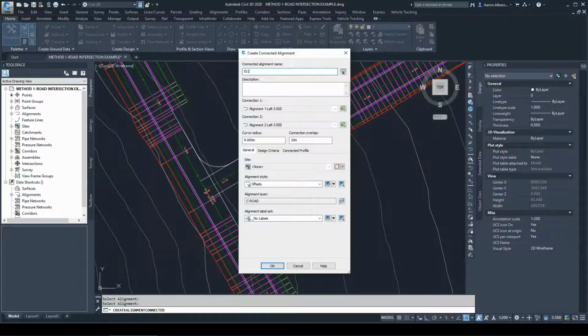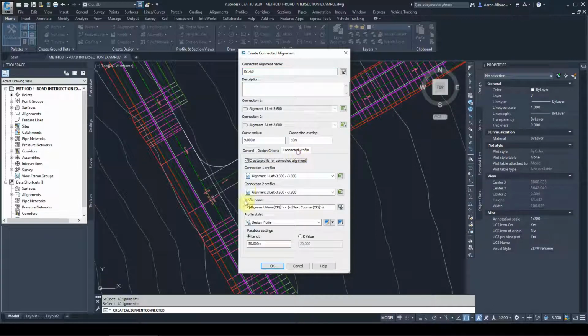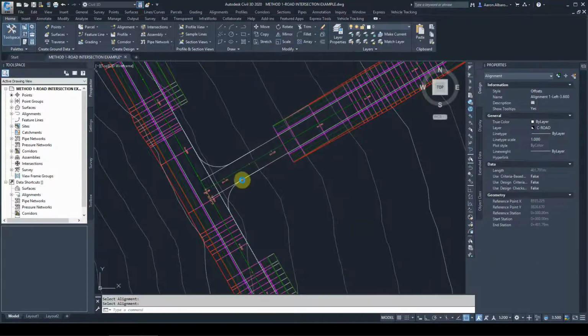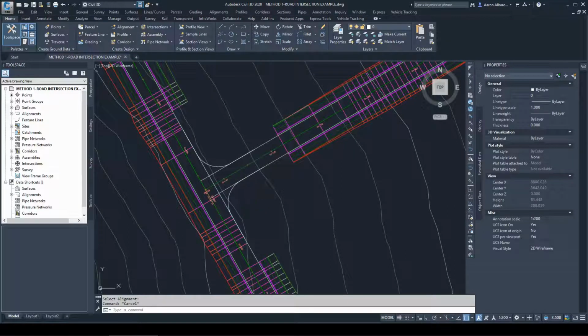So intersection 1, and that's southeast or east south, and I've got all the details correctly here, shouldn't be a problem. And okay, here we go. Okay, so we created the outer geometry.